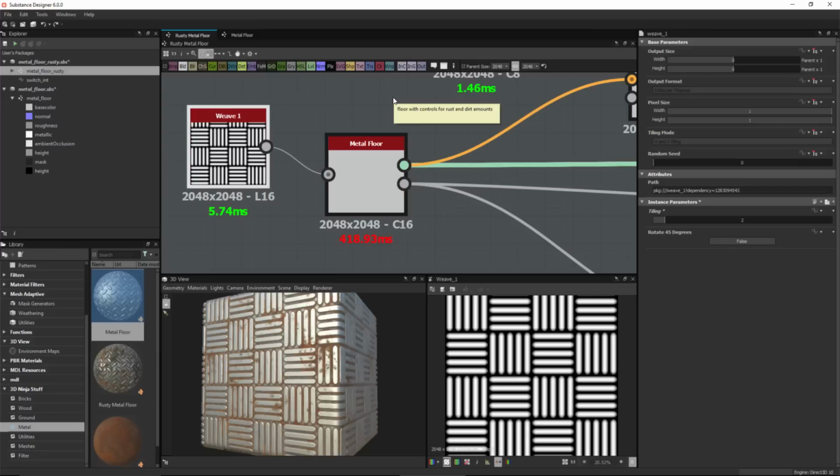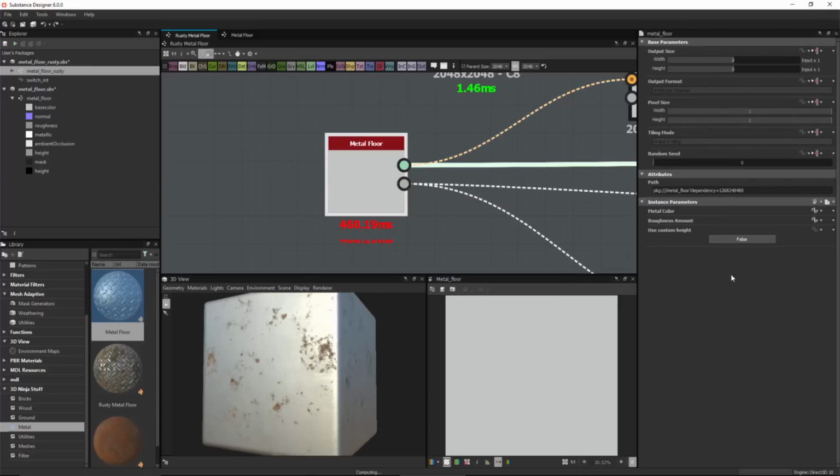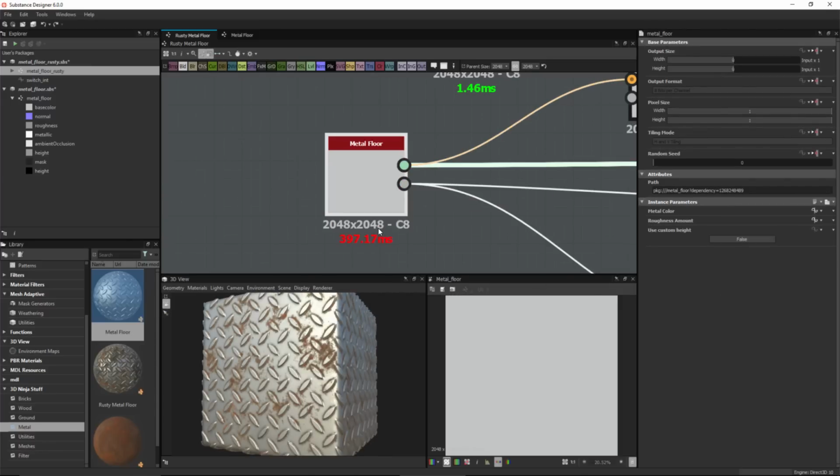Since we created our metal floor as our base material and we are driving everything from that height input, you can see that as soon as we put in a new shape or height, we get a completely different material with very little effort. All we have to do is enable a new height map. For now, I'm going to take this weave here and get rid of this height, and we'll set our use custom height back to false here.